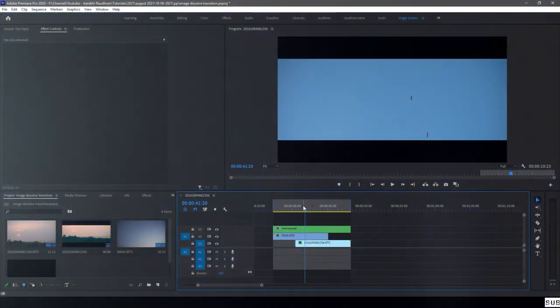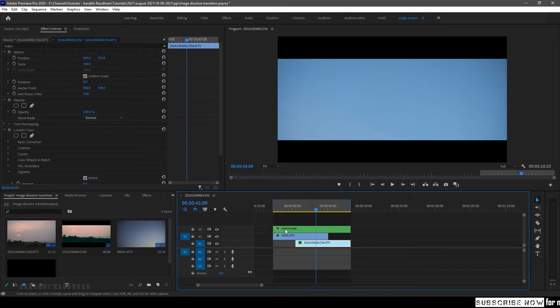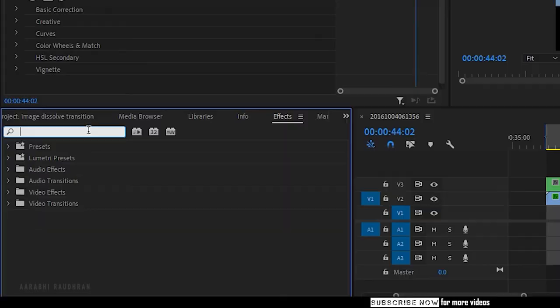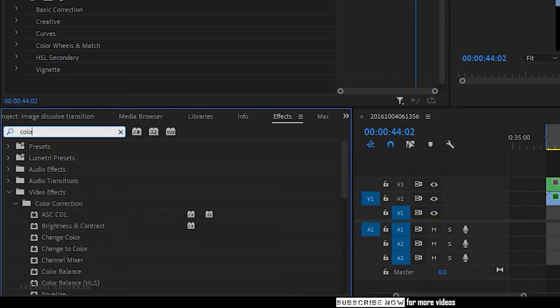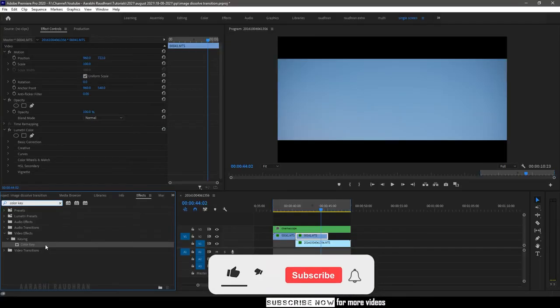I have two clips of my own stacked in video track 1 and video track 2, one below another as shown. Grab the razor tool and cut at the point where the transition to start. Search for color key effect from the effects panel and apply to the cut portion of the clip in track 2.